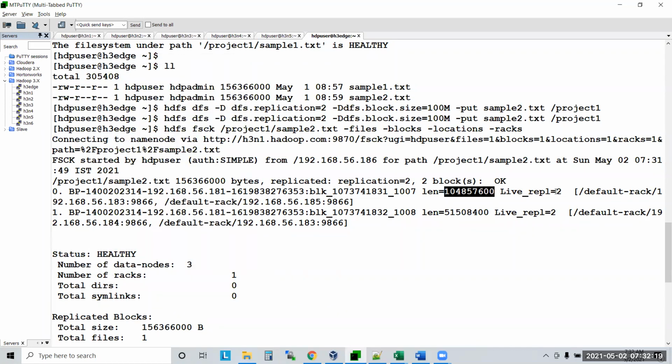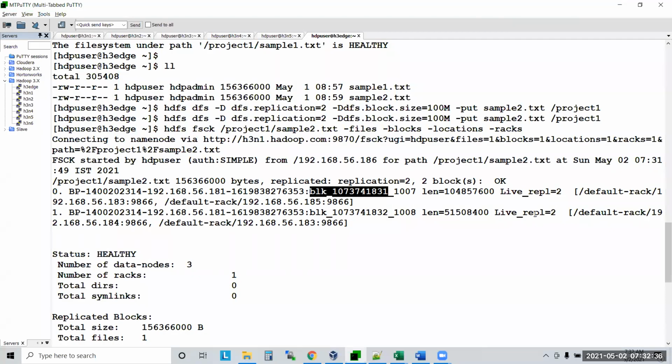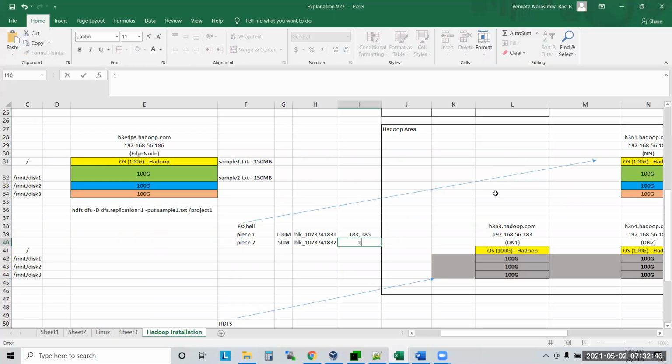This is 100 MB. What is the replication factor? 2. The name node has given the 183 and 185 machines for the first piece. For the second piece, this is 50 MB with replication factor 2, and it has given the 184 and 183 machines. Now tell me, this piece, where will it be available?